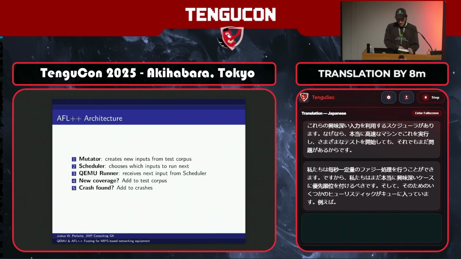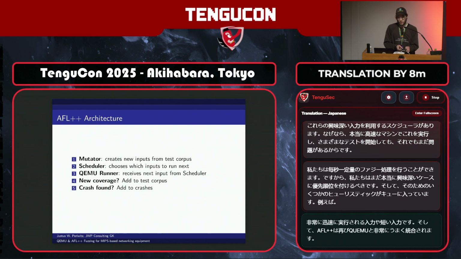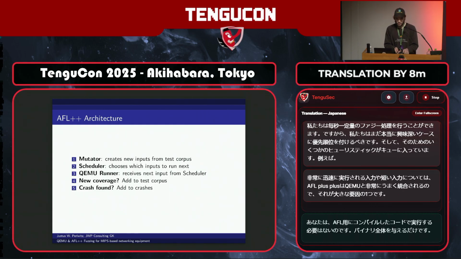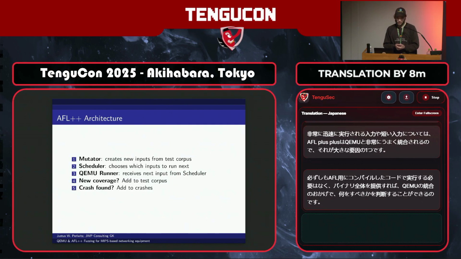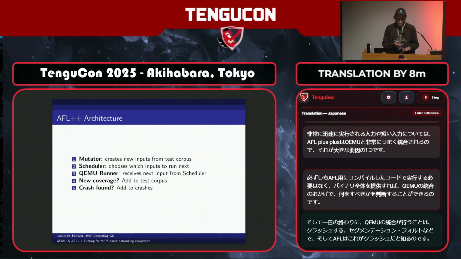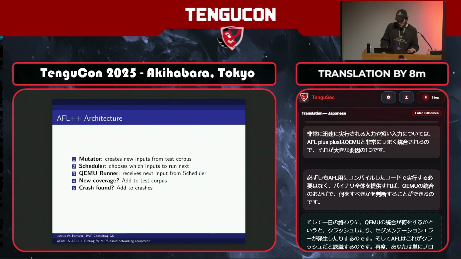Then AFL++, again, integrates very well with QEMU. So that's a big part of it, that you don't necessarily have to run it with code that you compile for AFL. You can just give it a whole binary and it will still be able to know what to do with that because of its QEMU integration. And at the end of the day, what the QEMU integration does is, if it crashes, a segmentation fault, for example, then AFL knows this is a crash. Again, you're just trying to run a program and see whether it crashes or not, and AFL just does that for you a lot per second.